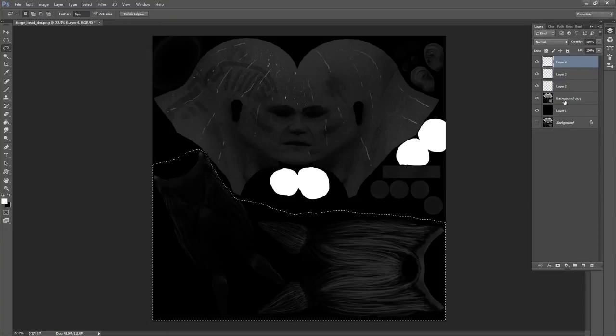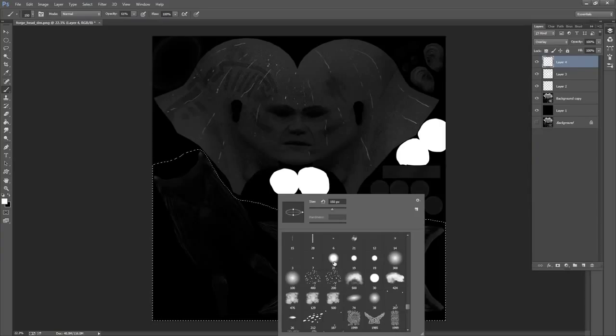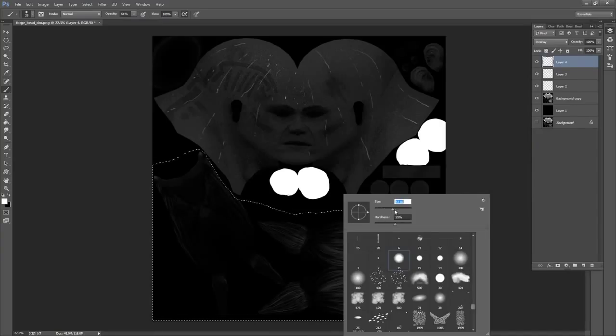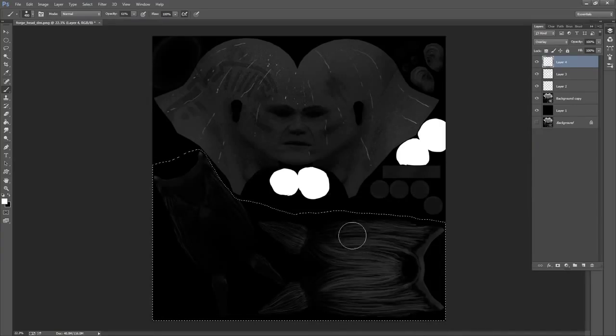So I'm just going to create a new layer and set it to overlay. I'm going to get my paintbrush, going to get a soft one, and just touch over here, add a few highlights to it.